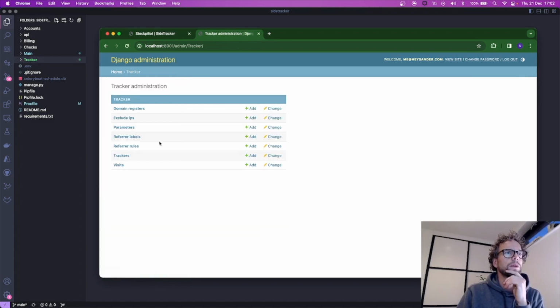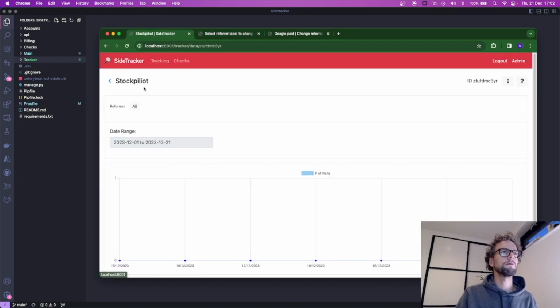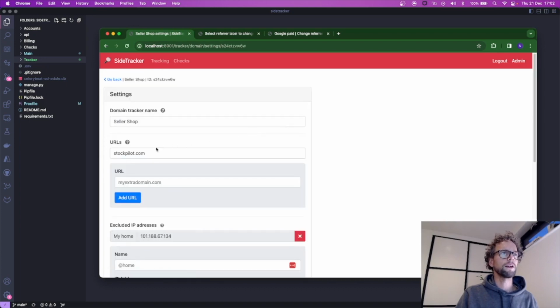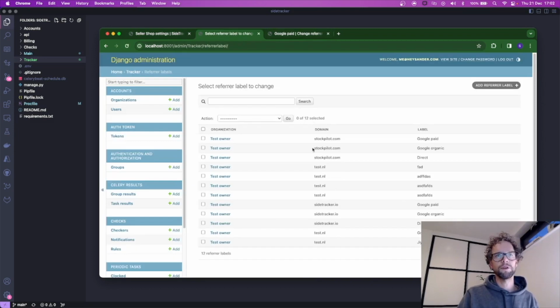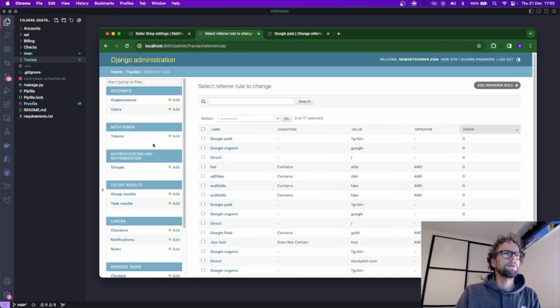Also in the backend, what we now create is the rules. So we have a paid, all related to this domain. And let's rename our other domain quickly. This one, I guess, we do another domain here, test.nl. And so we have a better view. So these three are created now: Google Paid, Google Organic, and Direct. And then the rules as well.